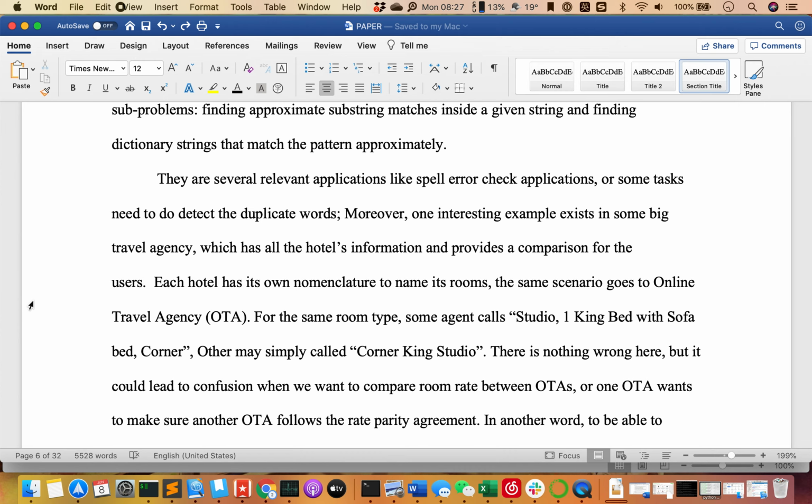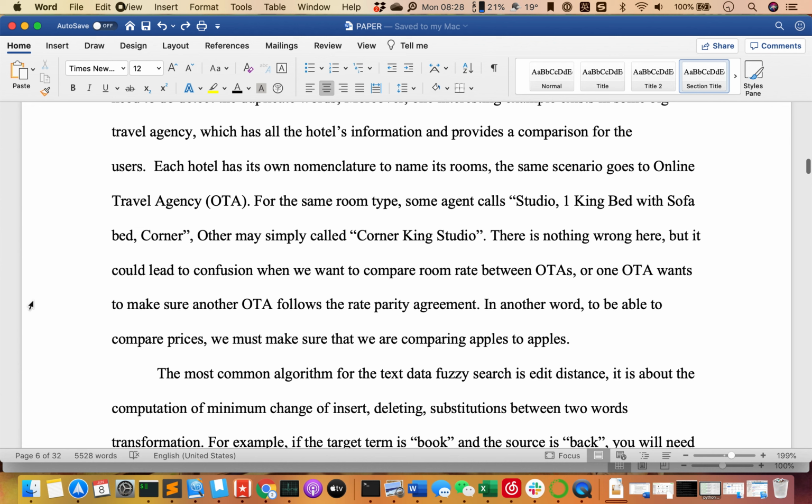The other one may call the same room type Corner King Studios. And for the users, if you want to compare the price or other information from different travel agents, you need to make sure you compare apples to apples. So in these situations, fuzzy word search can help you to do that.